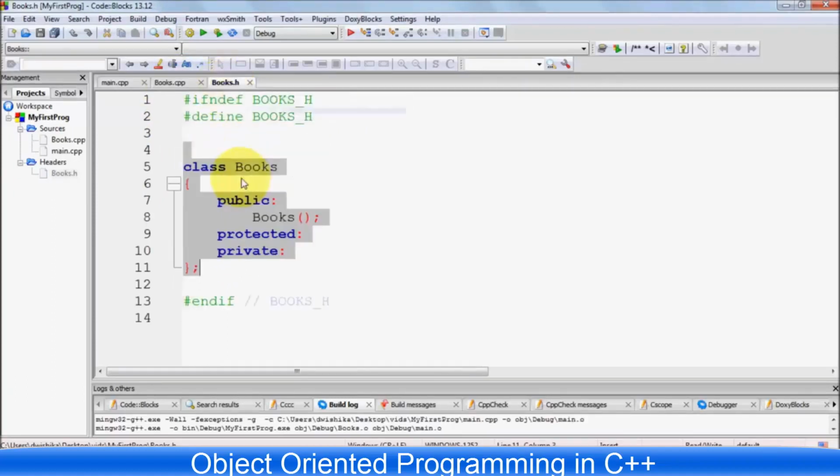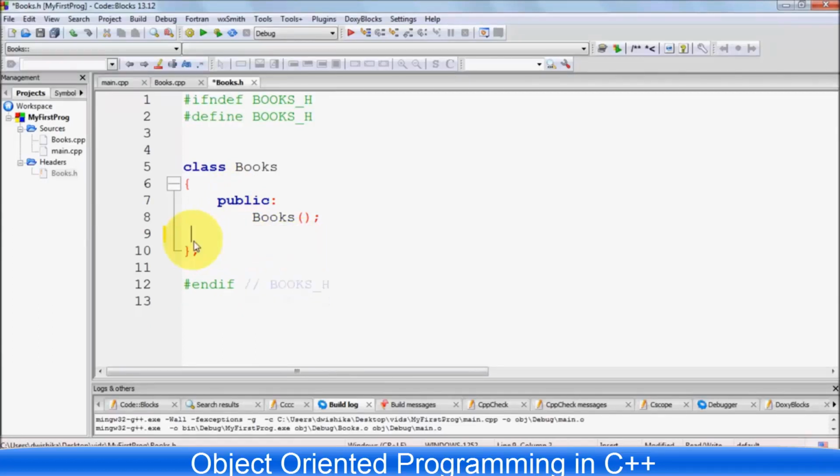So let's see what this class is containing. This code I will explain later, so just leave it as it is for now. But this is the class definition, and we know that this is how you declare the class, and it has three access specifiers, public, protected, and private. I will explain this in later videos, but we have learned how we can use the public access specifier, right?